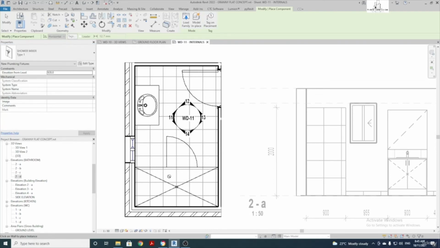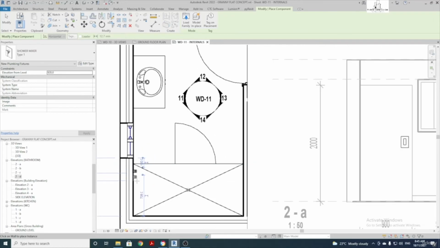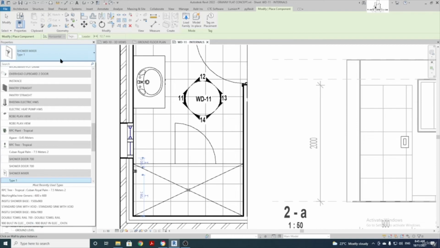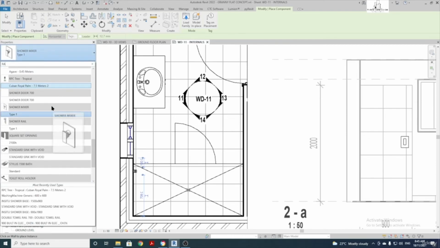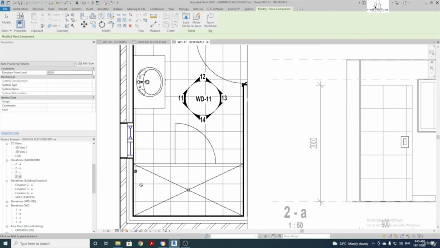Down this elevation here, we want to add our shower mixer in, so highlight it against the wall you want to drop it in, because this is a wall-based family. Same thing, go back to this drop-down menu. Now we can type in rail. This will bring up our shower rail. Same thing again, we can click it against the wall, and that'll drop in our shower rail.